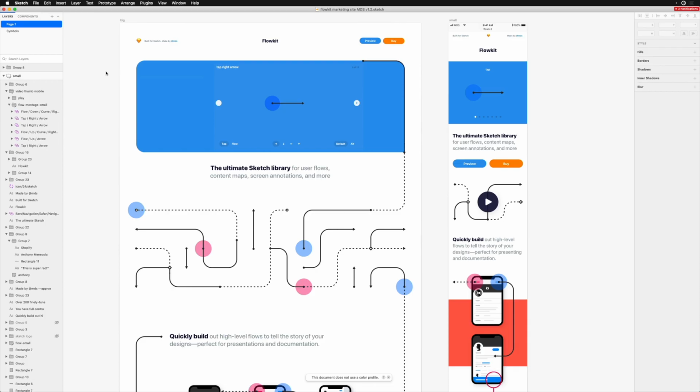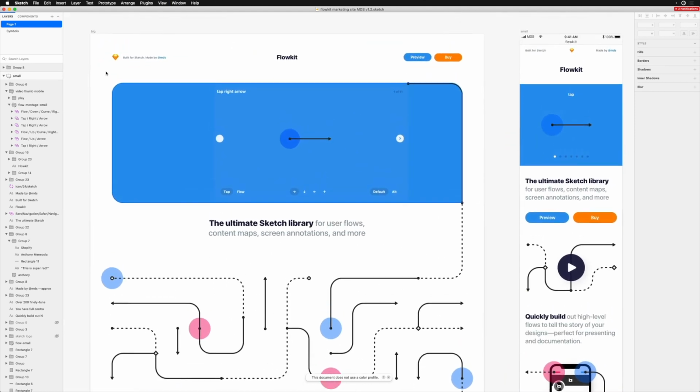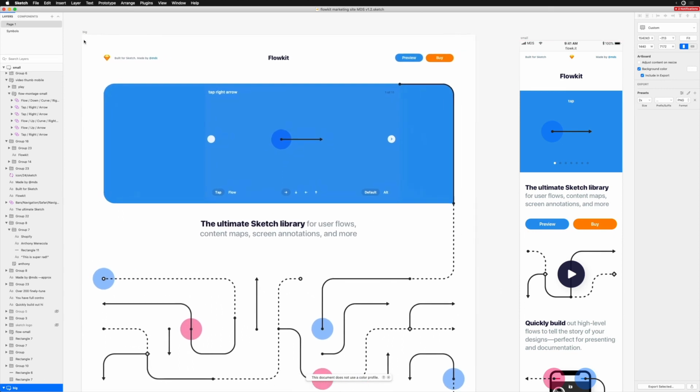So a lot of times when I'm designing a website that is purely for marketing, I'm always going to start with a desktop design first. All right, so the first example I want to show you of a desktop first marketing website is this FlowKit 1.0. You can see I got my big view right here.